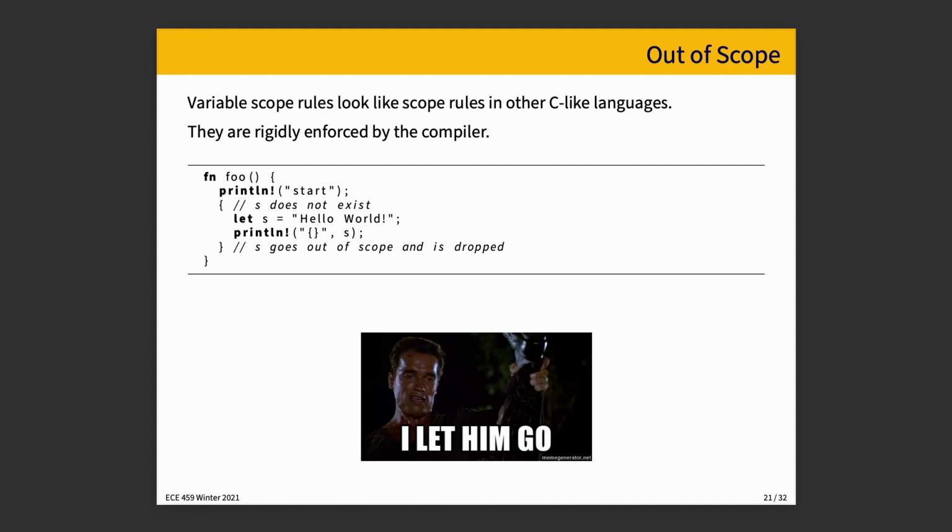It's owned by s. We print it using the print formatter, print line with the exclamation mark because it's a macro. Exclamation mark indicates a macro and is required. And then the curly braces are used in formatting the string, and we format it with the s value. And then after s goes out of scope, its value is dropped, or as Arnold would put it, I let him go. So this is a super brief example, but it gives you an idea of the allocation versus deallocation.